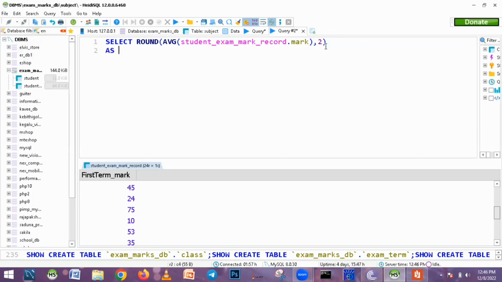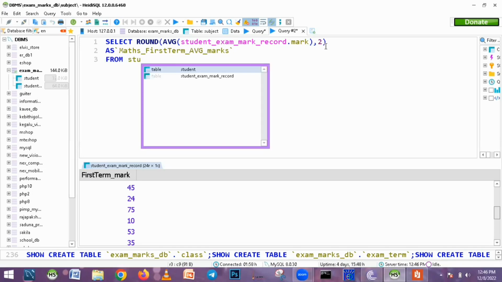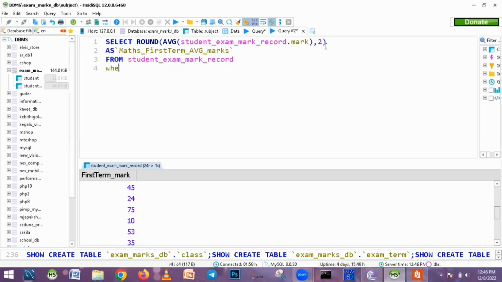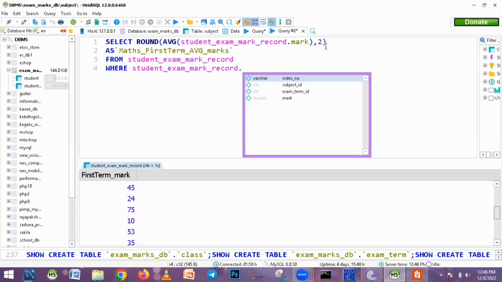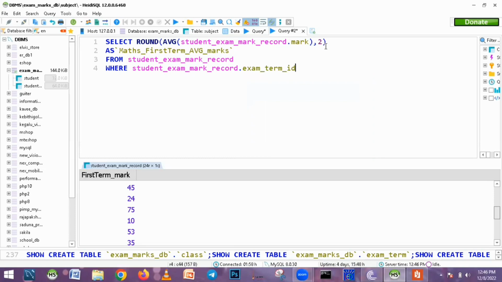Now I need to rename the column, like maths first term average marks, and I need to get those details from the student exam mark record table, where student exam mark record table dot exam term ID equals exam term primary key dot term ID.